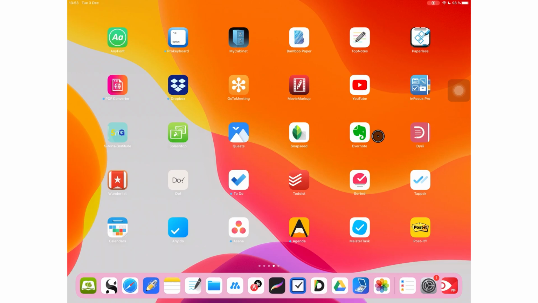In today's video, I will be going through the changes in the Files application since iPadOS.